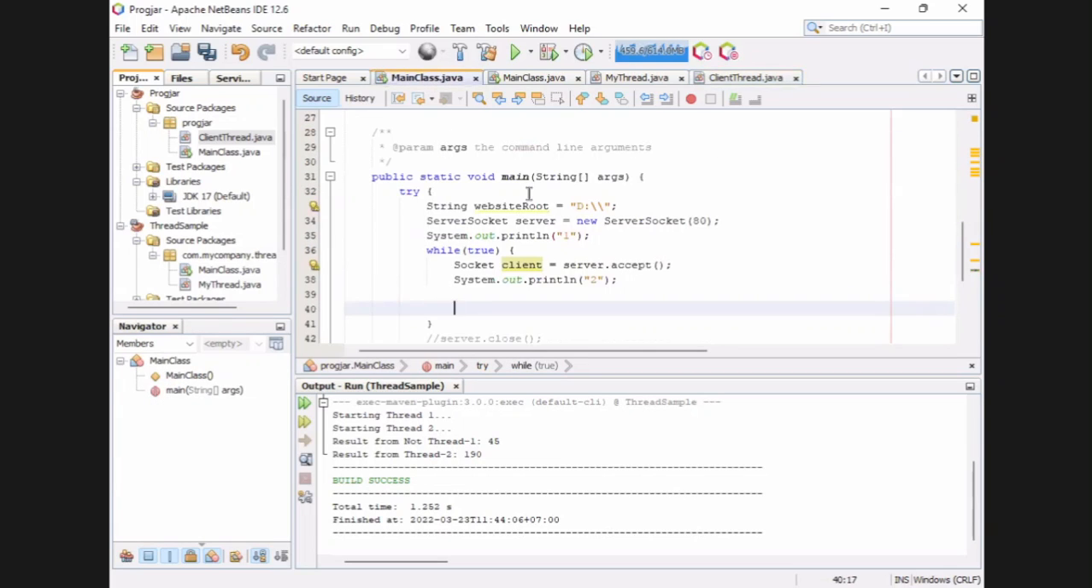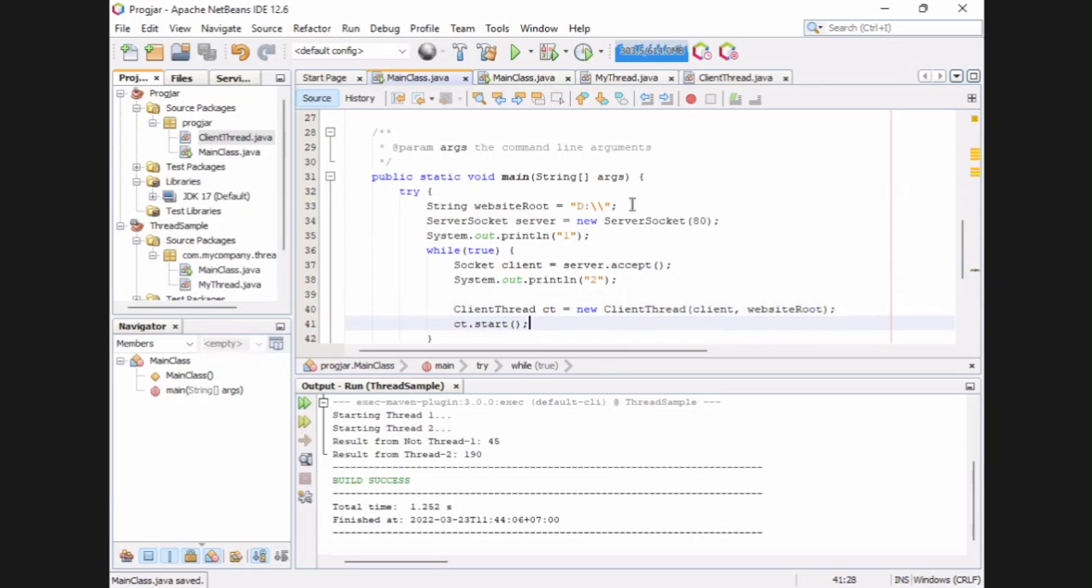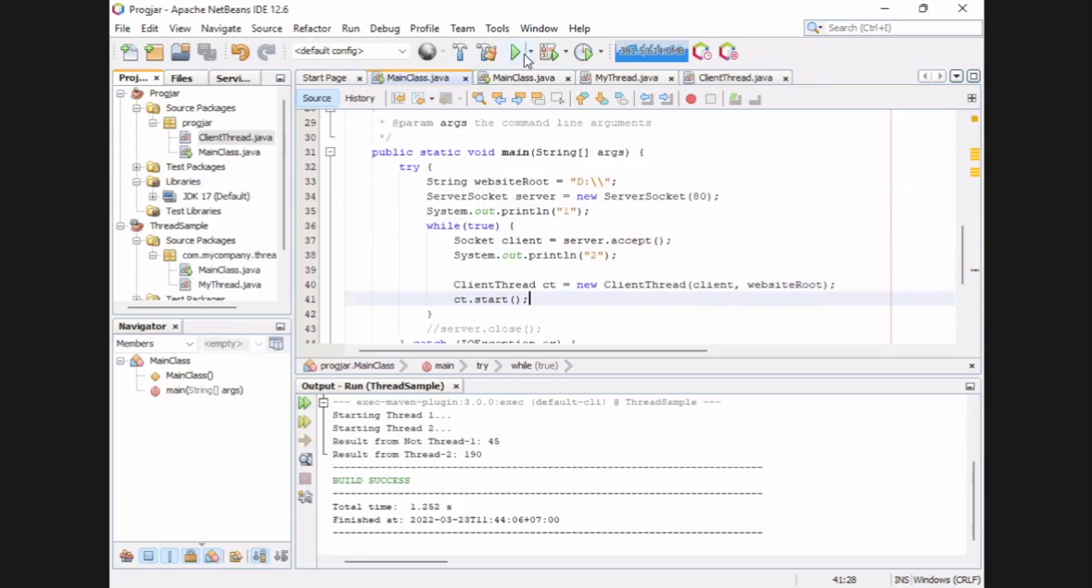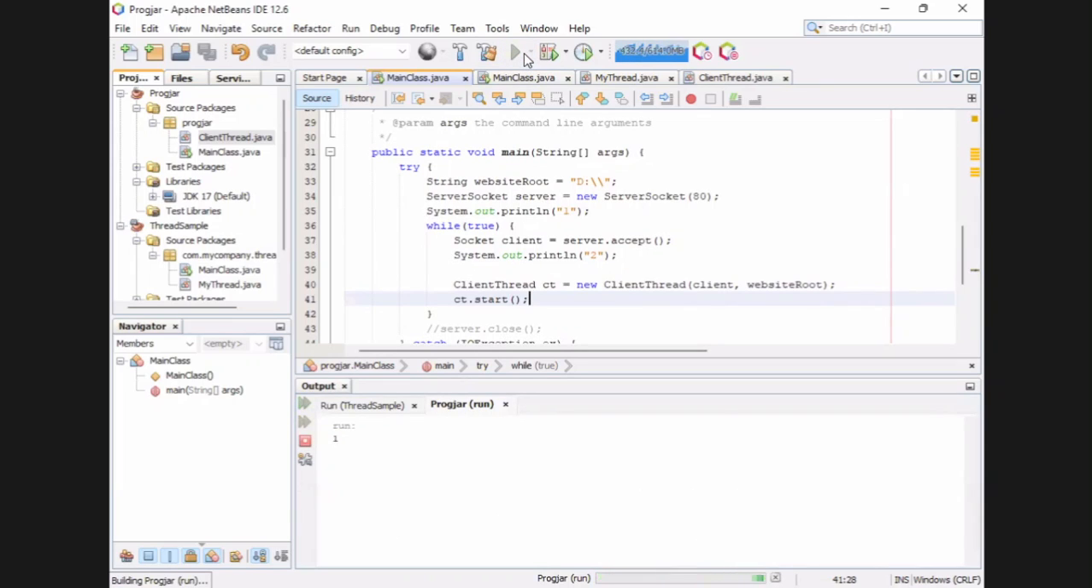Okay, and then next, what we need to do here is just to create a new thread object. So it's just ClientThread, new ClientThread, like this. Then we just need to start it. Okay, we started the client thread, and let's just run it. Okay, now I'm gonna try with my browser. What's the port number? 80.